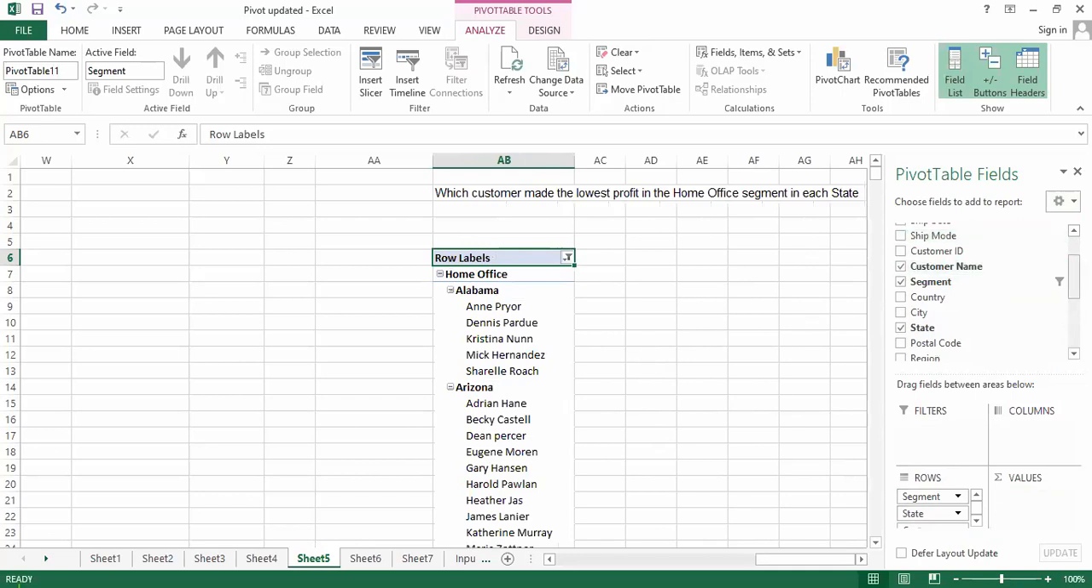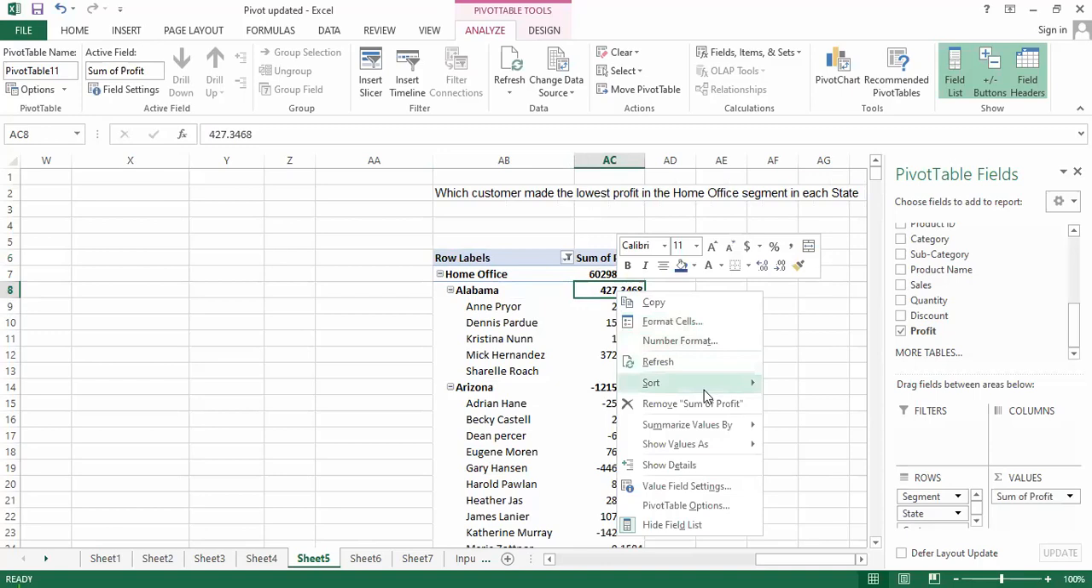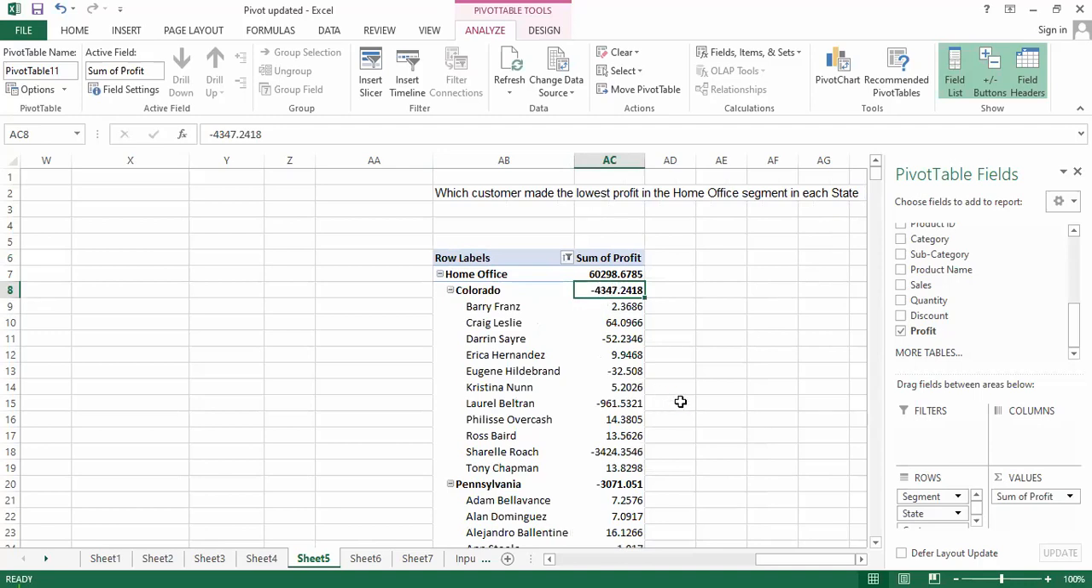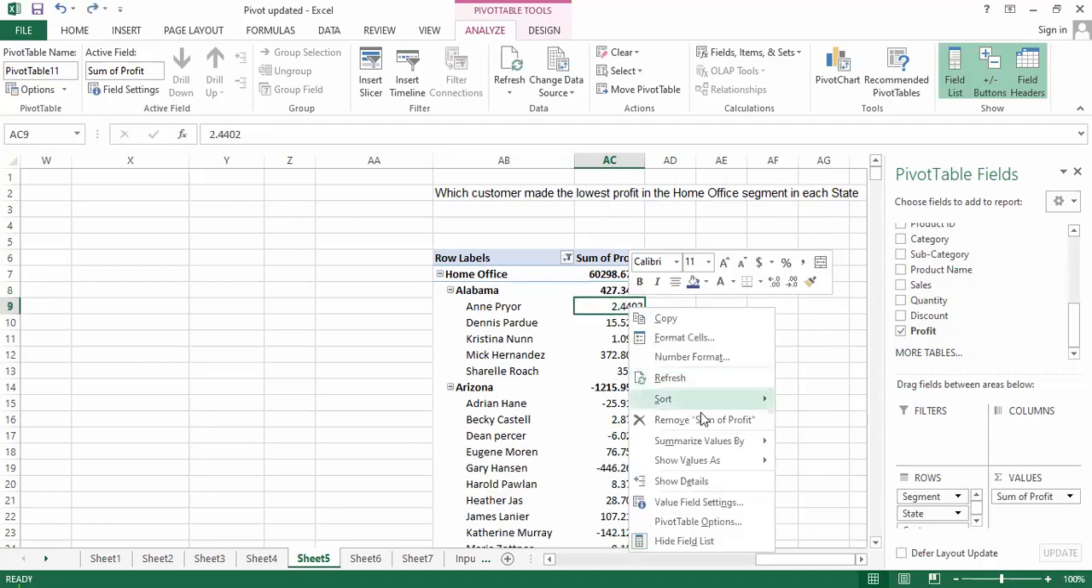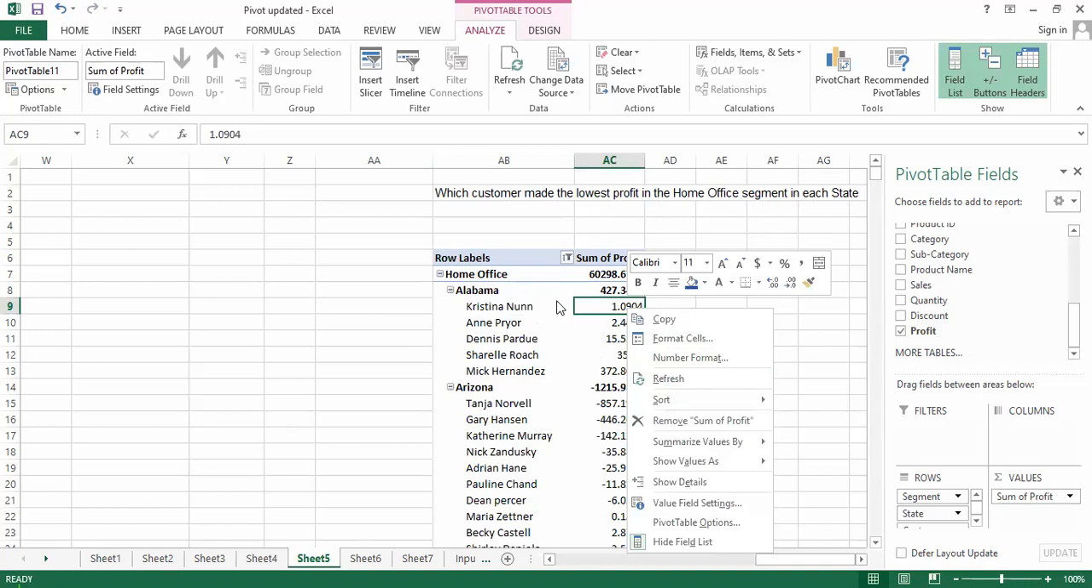Is this fine? So now, what are we dealing with? Profit or sales? So we're dealing with profit, so I'll drag profit to values. And then what next? So we're looking for the lowest, right? So sort from smallest to large. Then what about filter?